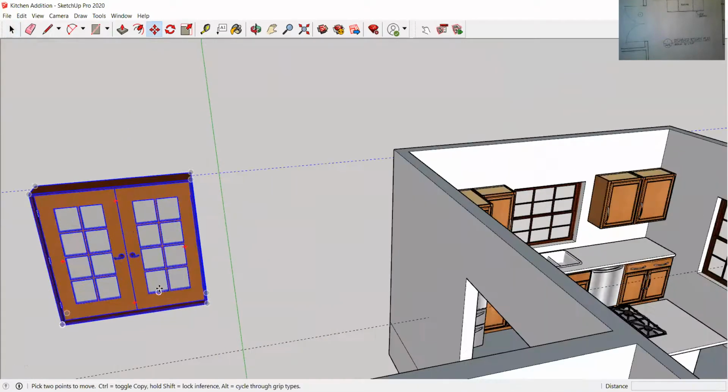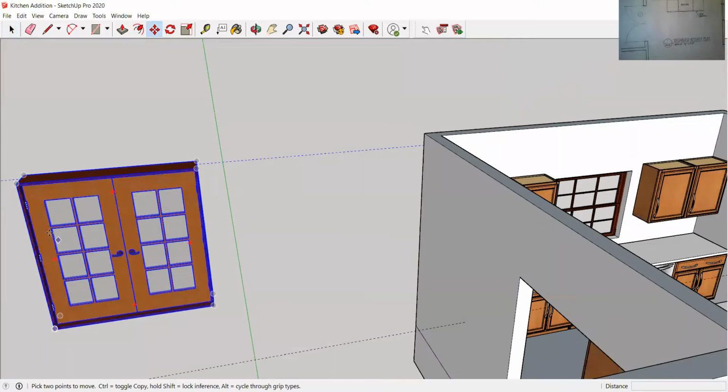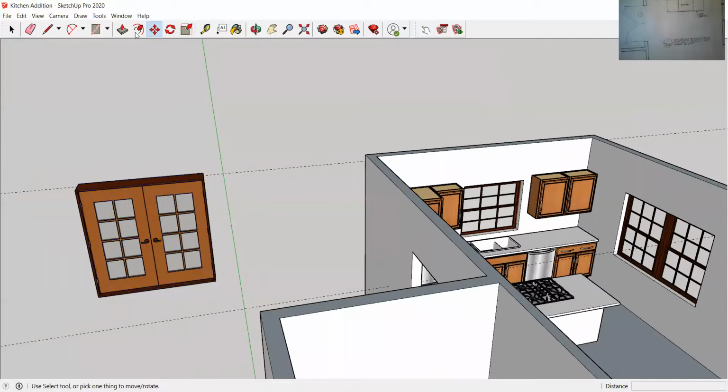Now, when you look at this door, you see the hinges here, okay? I want the hinges to be on the inside, not on the outside. Well, in this case, I want the hinges to be on the outside because the door is swinging outward, see? If the door was swinging inward, then the hinge would be on the inside, okay? So the hinge is going to be on the outside. So what I need to do now is rotate it.